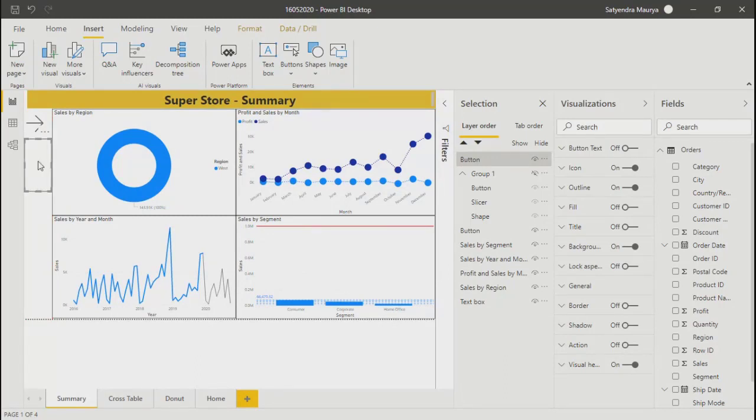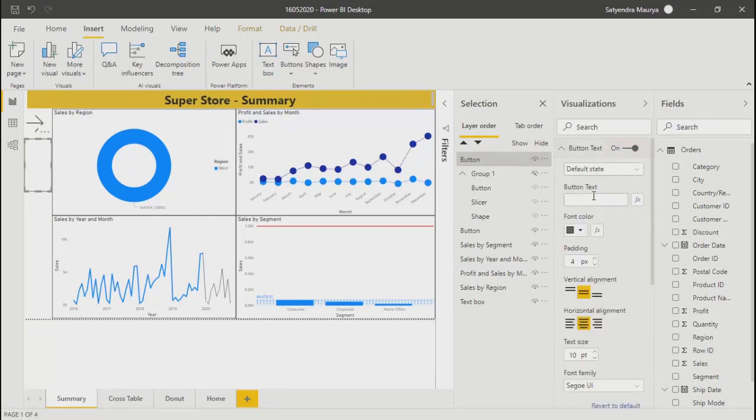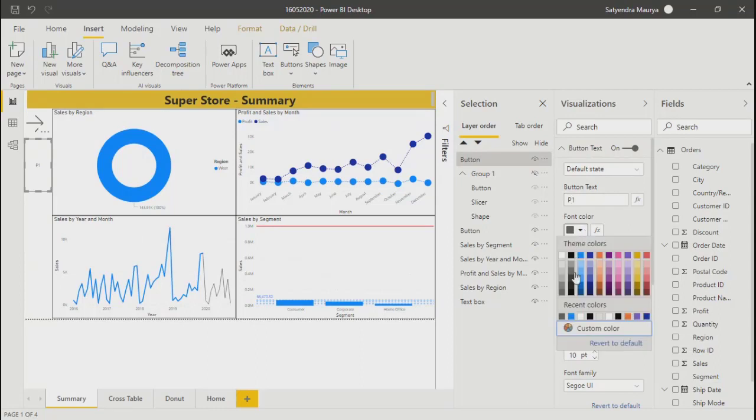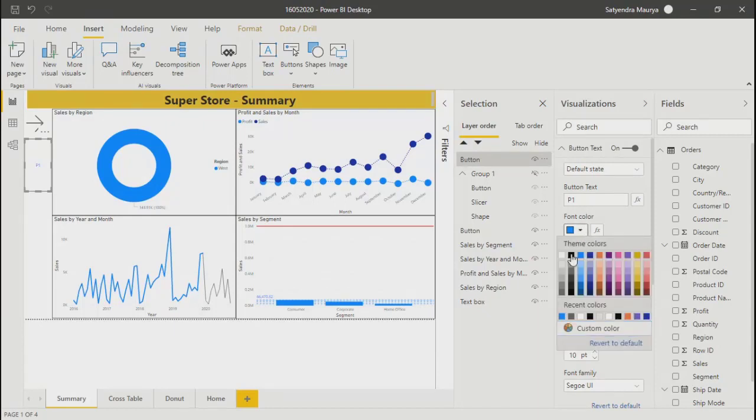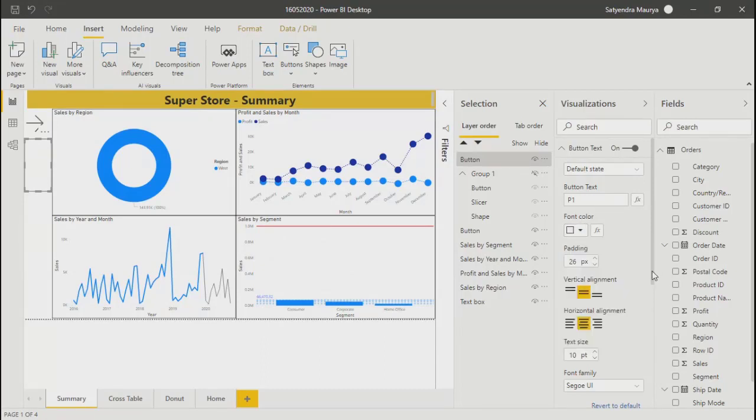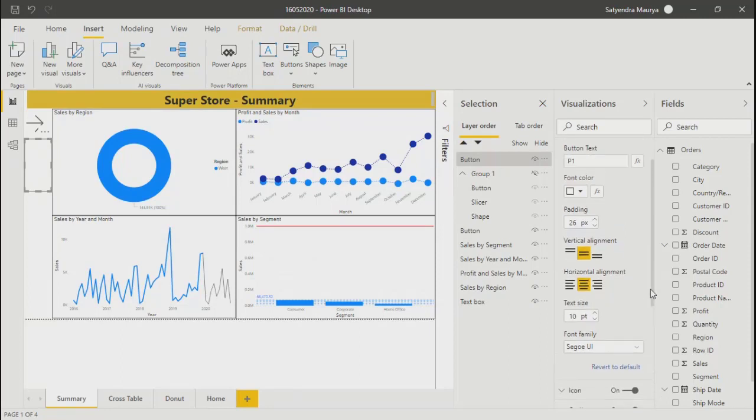And because it is a button, you have a button text. Color wise, it's a button text color only. Let me just put it white. This is the padding, generally I don't need it. I was supposed to work on text size. This is what I want to increase.